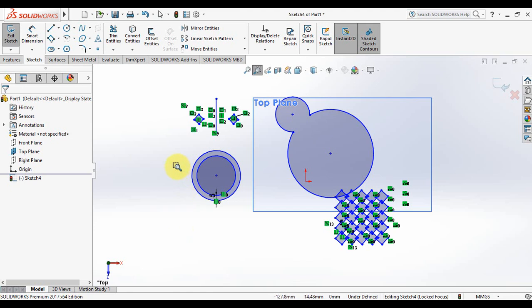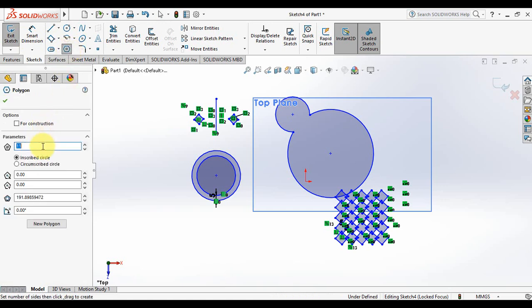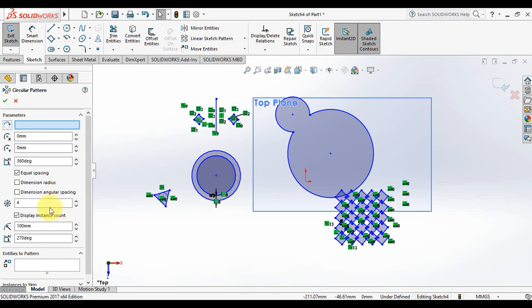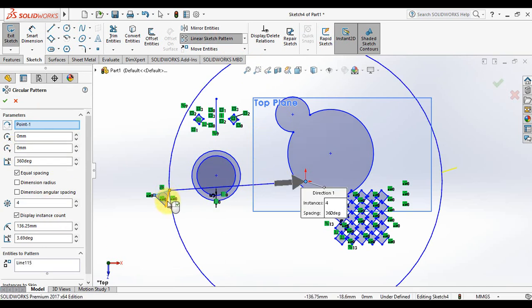Now, the next tool I want you to see is a circular sketch pattern. So in that order, I'm going to make a polygon that will have 3 sides, and I'm going to make this pattern around these 2 circles. So I'm going to make my triangle somewhere here. So I click on this arrow and I select circular sketch pattern. Once I select it, the first thing I have to do is select what I want to pattern. So I want to pattern this triangle, so I will select these 3 lines.